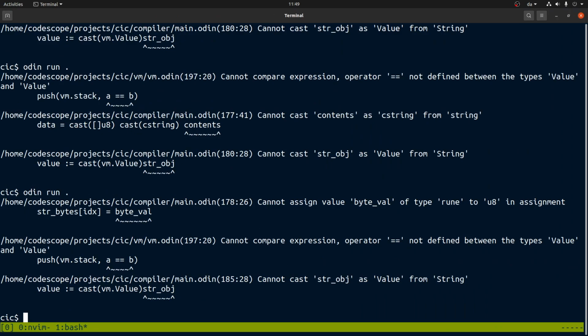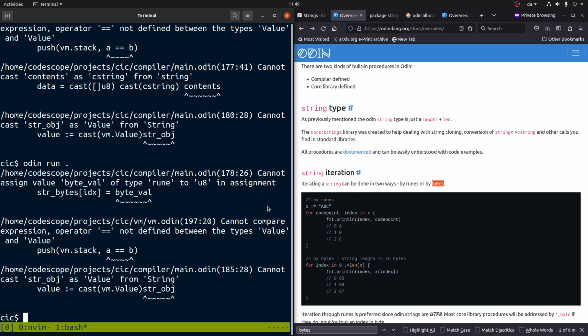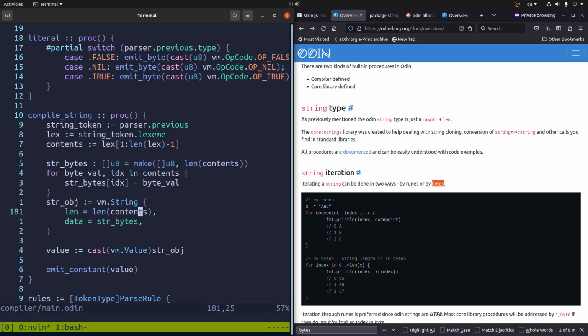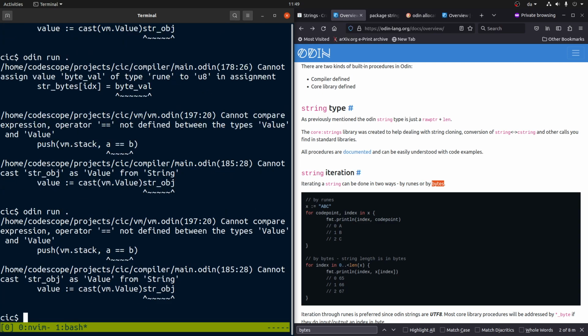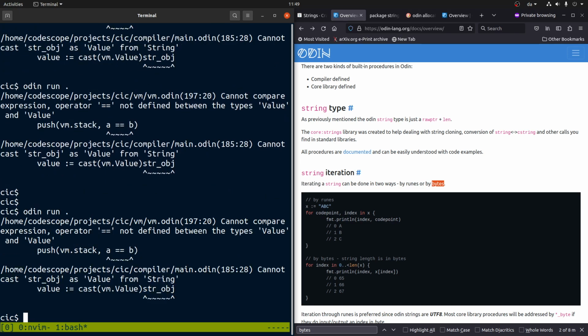So that did not compile. Now we have this casting error. We also have something here interesting. Okay, so it's also not like this. These are the runes. And then we have to say contents index. Now we have the bytes, I hope. Yeah. So now we just have this casting error.